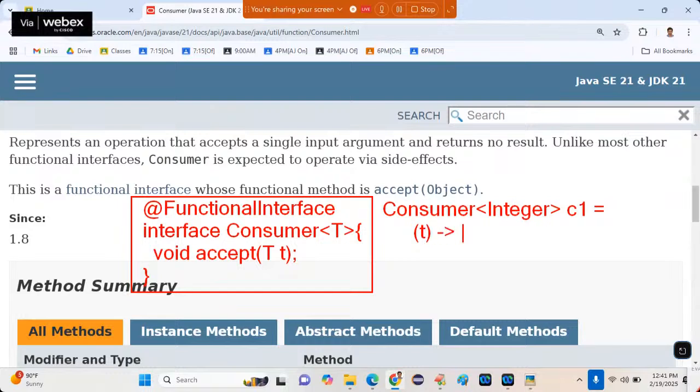Consume. Okay, the food is ready. What is System.out.println? T. That's all. Taking the value and printing.